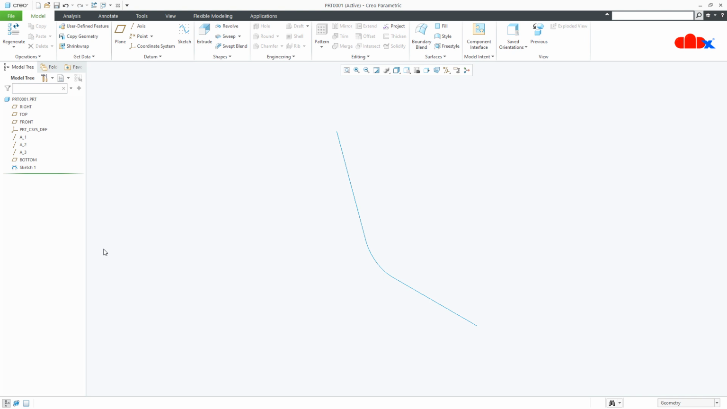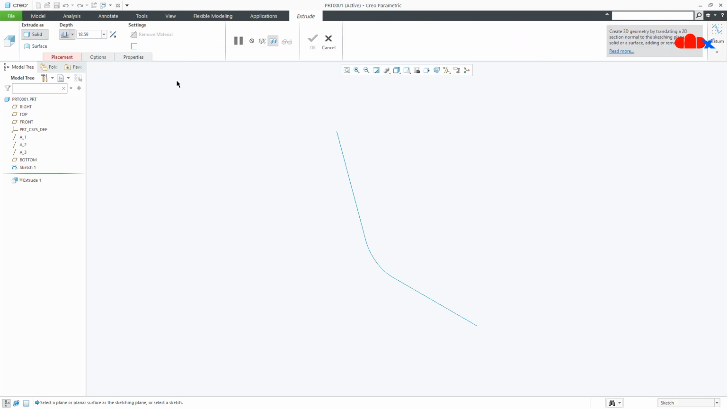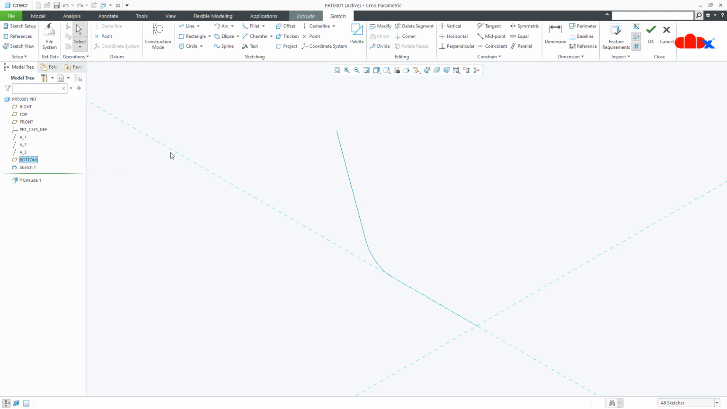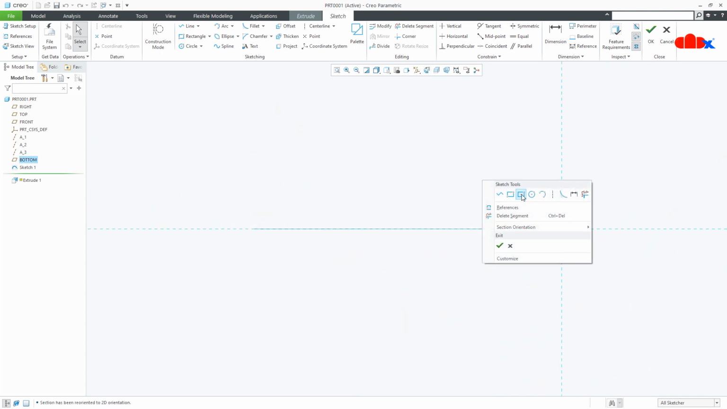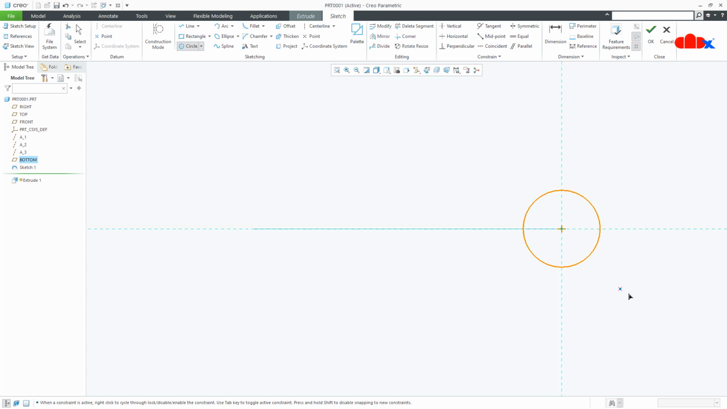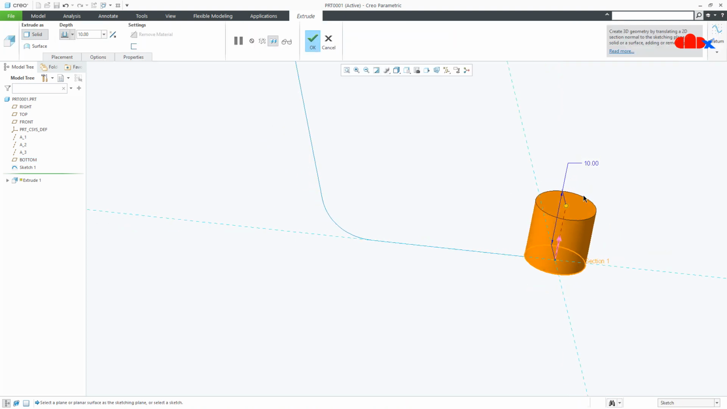Now the next feature, which is extrude, onto the bottom datum plane, normal. Now draw a circle here. Now the circle dia is 10, so make it 10 and say OK. Now the thickness is 1.5, make it symmetry and say OK.